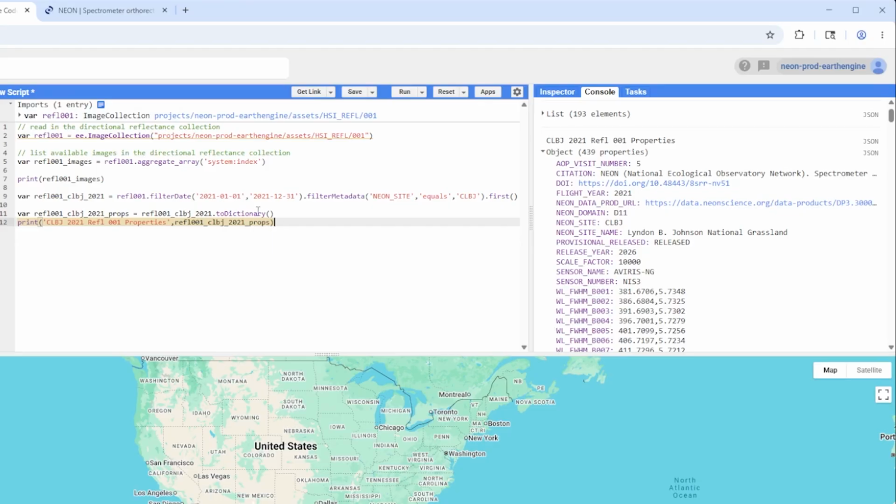So now that we've explored some of the properties, let's go ahead and make a plot of our reflectance data. So to do that, first we need to create a visualization parameter dictionary. So we'll call that reflectance RGB viz. And here, since we have so many bands, we do need to specify which bands we want to be visualized. And to visualize the red, green, and blue combination to get a more true color image, we can use bands 53, 35, and 19.